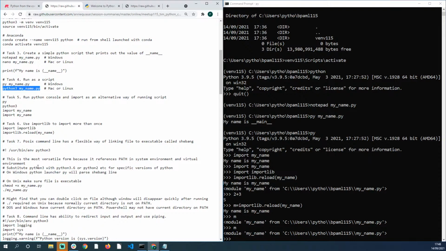So if you see substitute Python, you can put different versions of Python, like Python 2. On Mac and Linux, all you have to do is make the file executable with this command, chmod, which changes the mode of myname.py to add the executable flag, and then you can just run it by itself without putting Python 3 in the front.